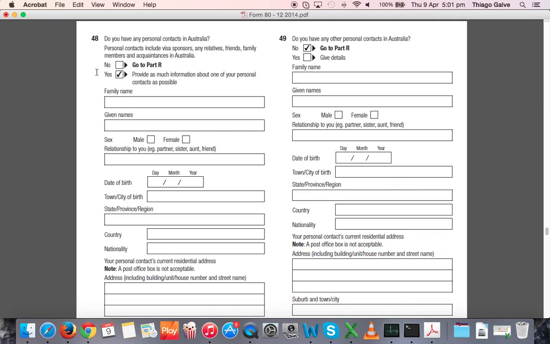Question 48. A lot of people ask me about this question. Do I have any personal contacts in Australia? If you are living in Australia, it's most likely that you do have a contact. That could be your workmate, your boss, your neighbor, your friend, your girlfriend, your teacher, someone. You probably have a contact in Australia.